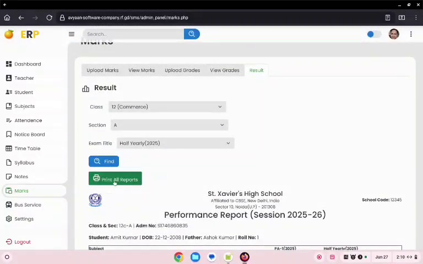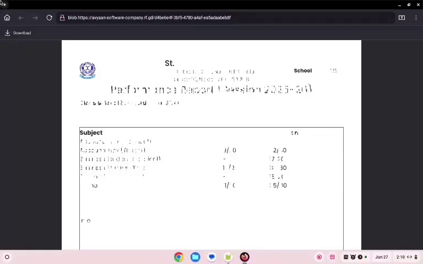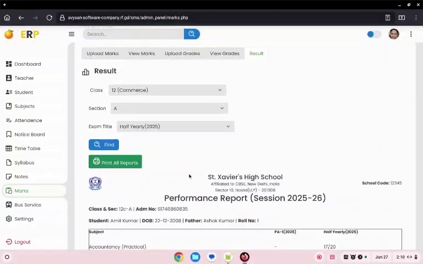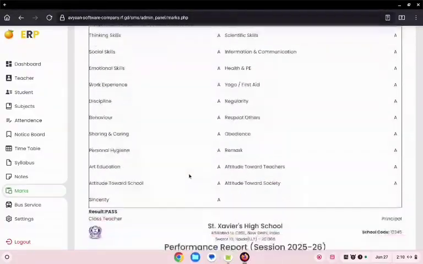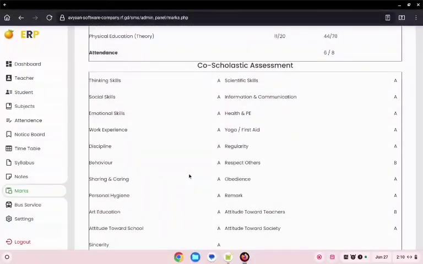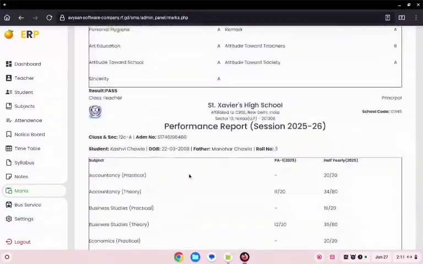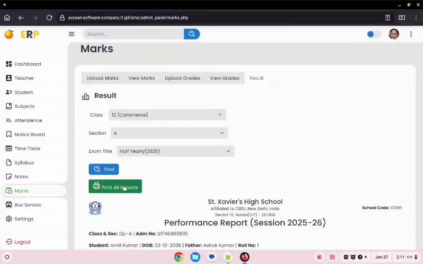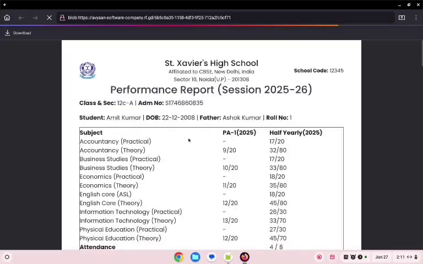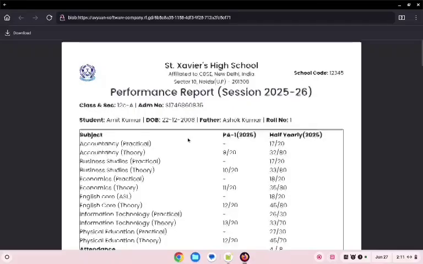Class wise, we can print the report cards all together. This is the print preview. You can see here, I can scroll it down properly so that it can be printed properly, because the report card is very big, that's why I want the print preview to be perfectly fine. Now I click on the print button. Now it is clearly visible, all the report cards, one report card on one page.